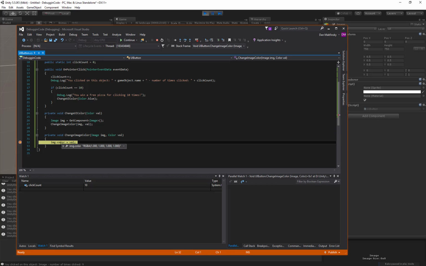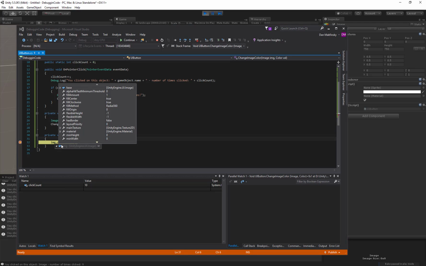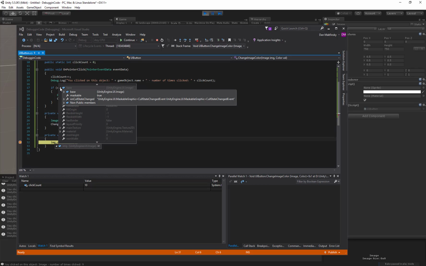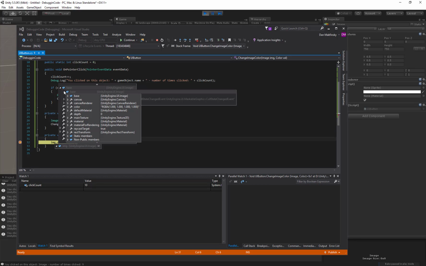10, boom. I can see the image UI color. I can see the reference to the image component here. I can just roll over it. I can look at it. I can see what's going on here. So you can see the derived class there doesn't contain the color, so it's somewhere in the base. So there we go. There's the base class there.